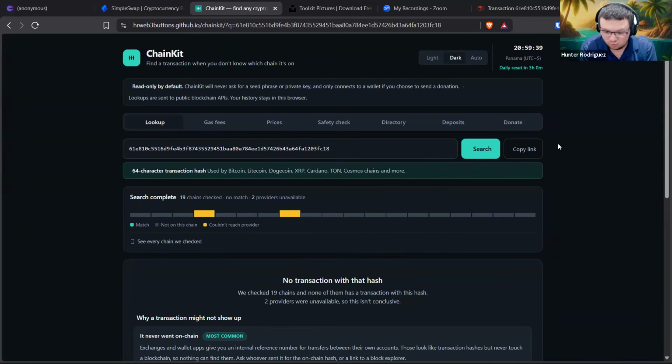All those services will be optional. The core parts of the tooling will still be able to be used without connecting your wallet. That's a big ethos of what I'm doing here, is that you don't need to connect your wallet for anything here.